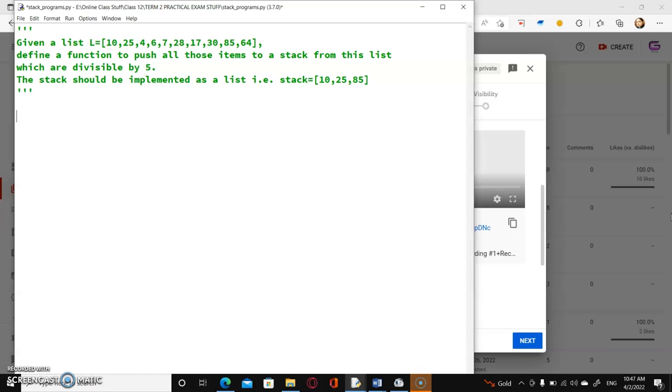So I'm back with another question on stacks. So you can see over here, given a list L which contains some elements, define a function to push all those elements to a stack from this list which are divisible by 5. The stack should be implemented as a list.